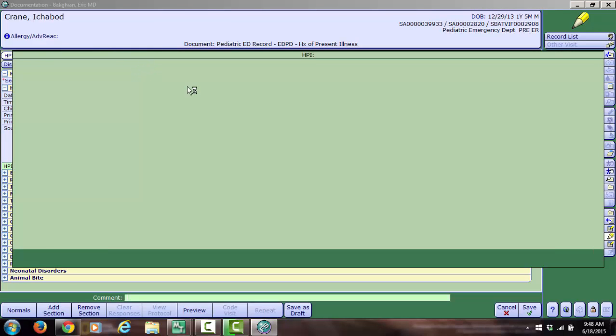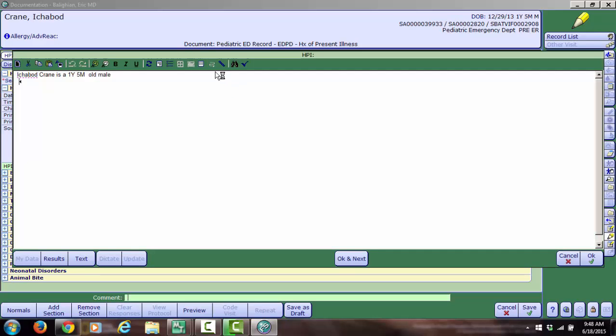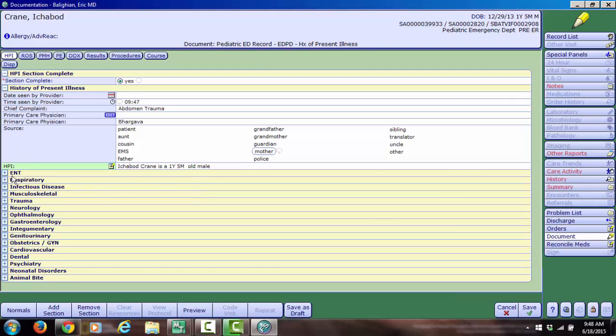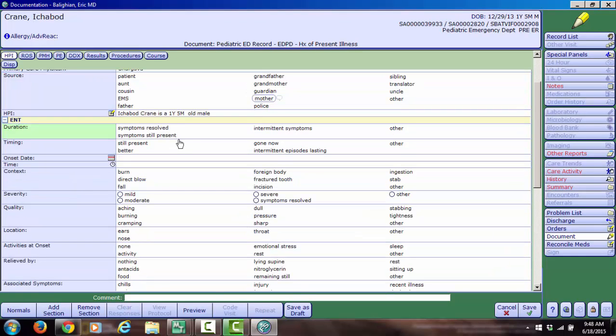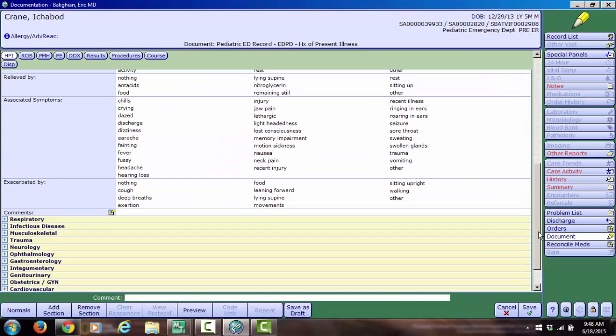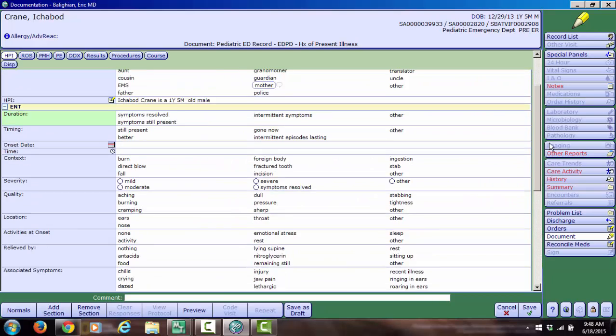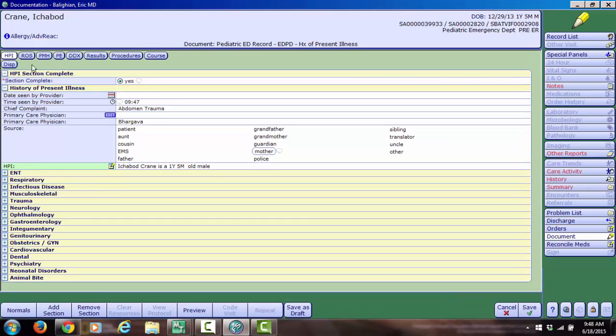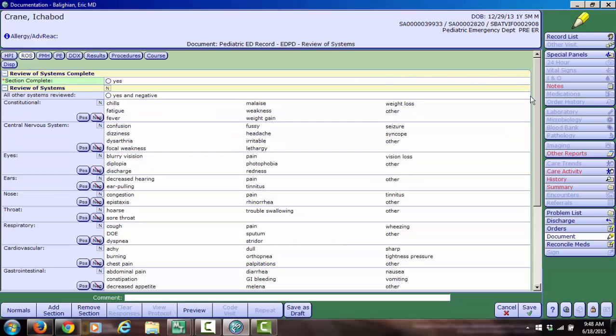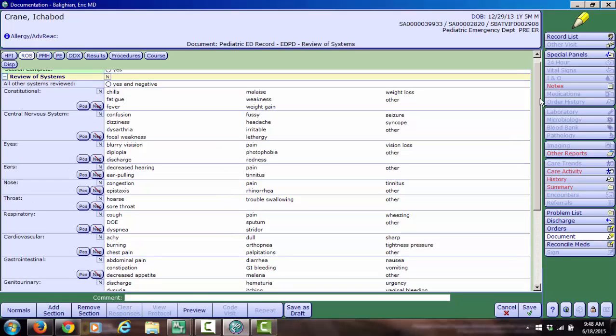You can go ahead and free text in why your patient's here as much as you want. These are functions that I don't use, but you can use ENT. This is sort of like I guess the old T score sheets. Can put that in. Review of systems obviously is pretty important for documentation.